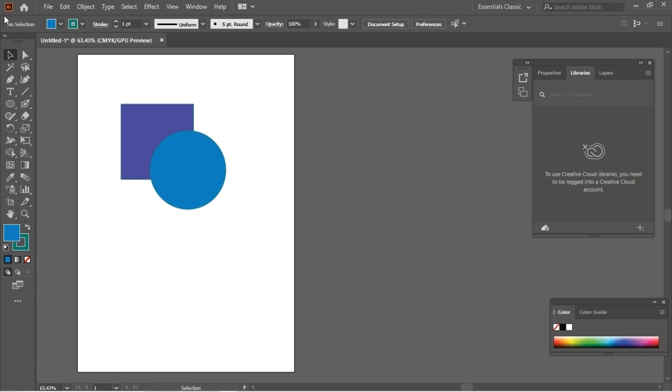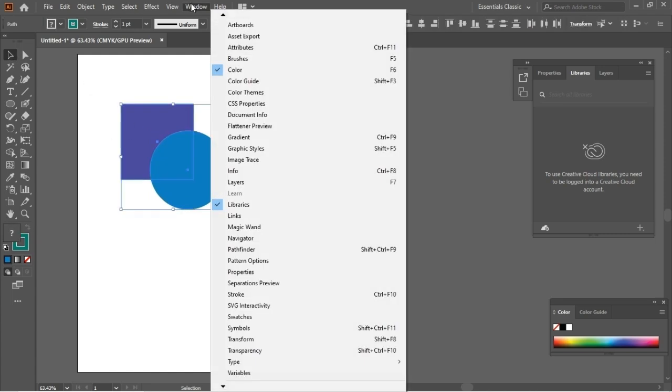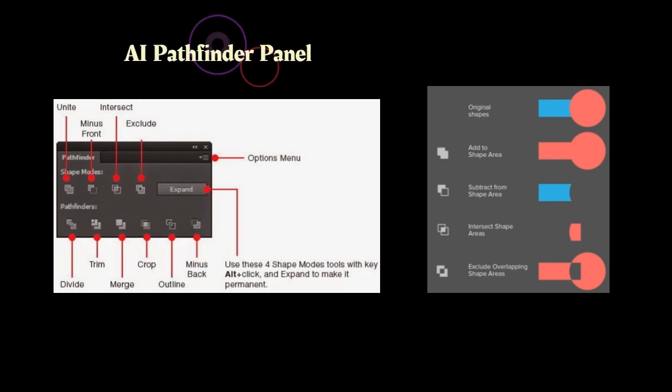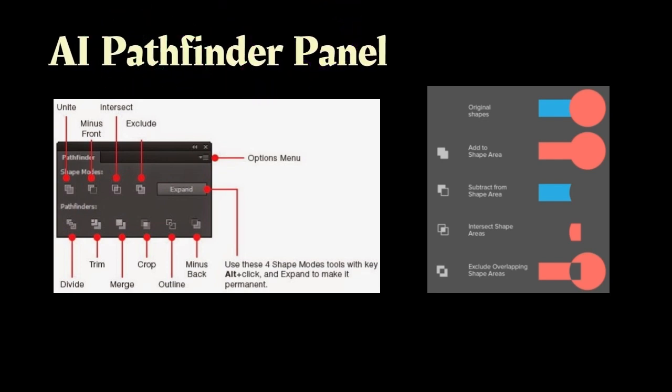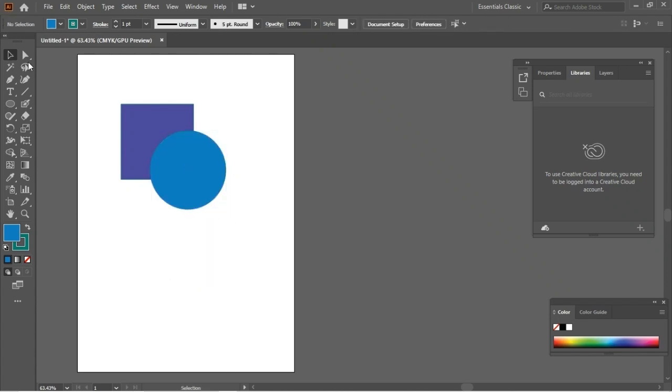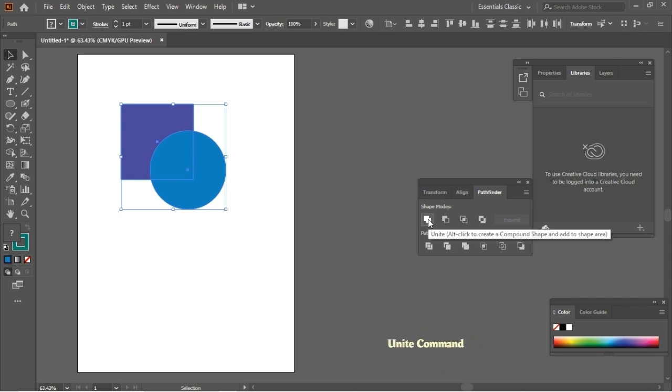I will draw 2 objects with 2 different colors and overlap them. I will drag select both the objects with black arrow tool. The Unite command unites your selected objects. The resulting shape keeps the color of the shape that is in front of other objects. In this case, the object at back is of purple color and object at front is blue in color. So the blue color is retained.